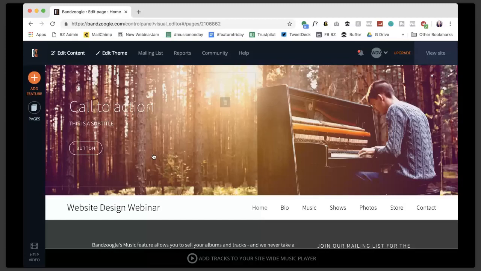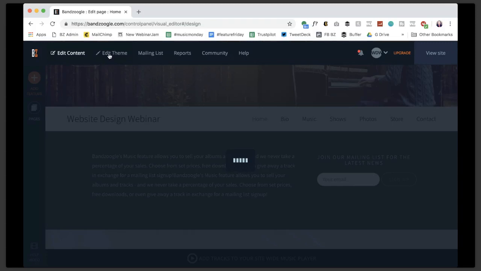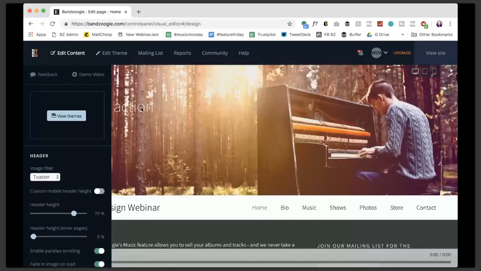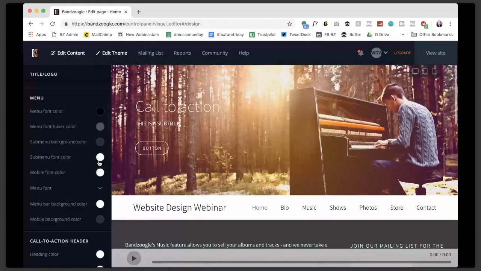Let's see, we have about 10 minutes left, so I'm just going to go over a few other design things. We're going to go back to Edit Theme. And you'll notice that we have, you can't see it now because it's kind of covered up by the editor, but there's a call to action header. Let me just wait till it loads the page. Okay, so now you can see the call to action up here at the top.